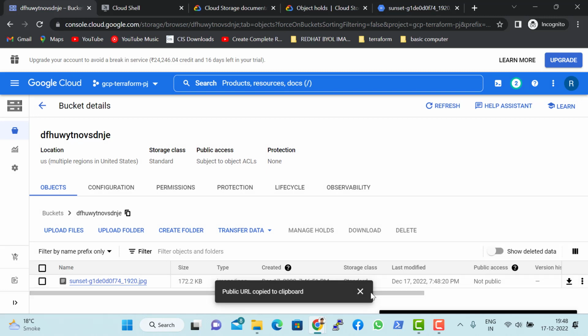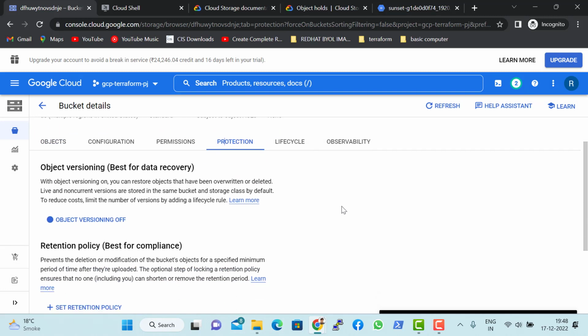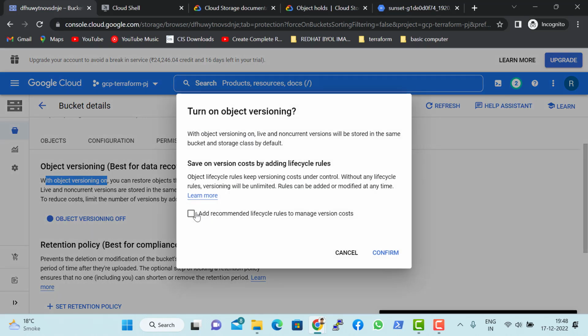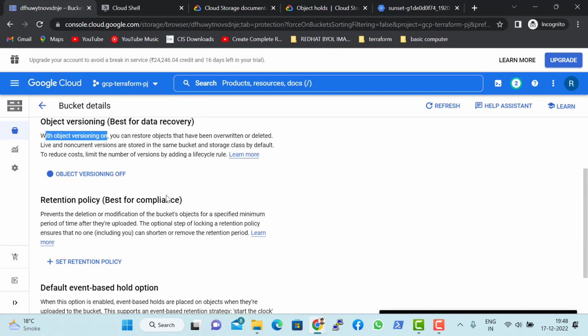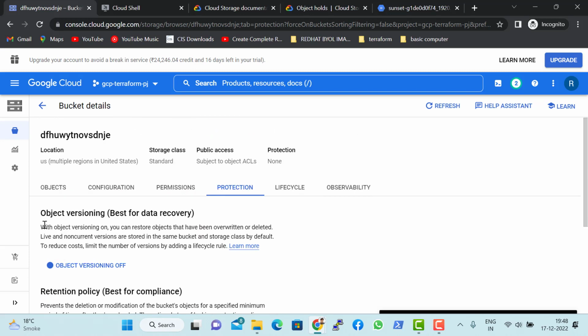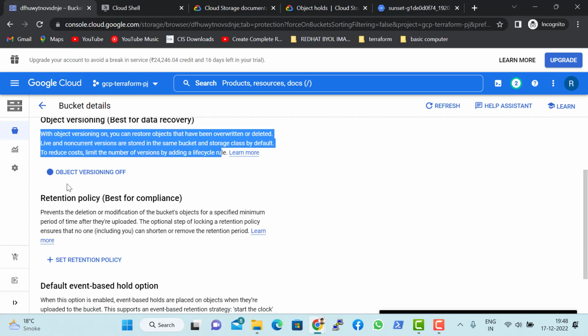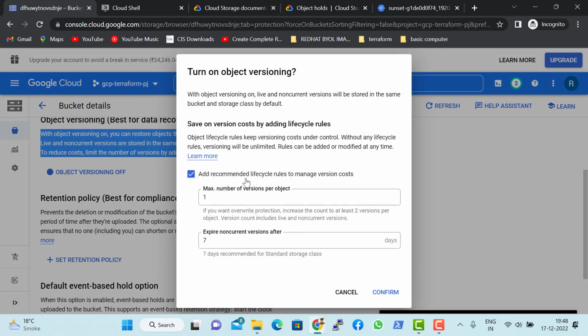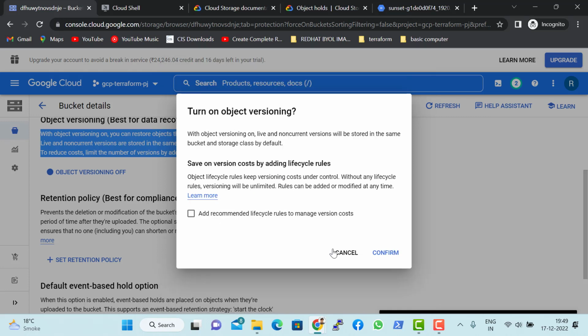Next, if we talk about protection, we were talking about object versioning, and this is best for data recovery because it keeps multiple versions of an object. Right now it is off, and if you enable it, it will create multiple versions, so it will increase the cost of our storage. When you enable this and want to remove the older versions, you can add multiple rules, or create a lifecycle rule, based on which your data would be deleted or moved to another class. So we have enabled it.